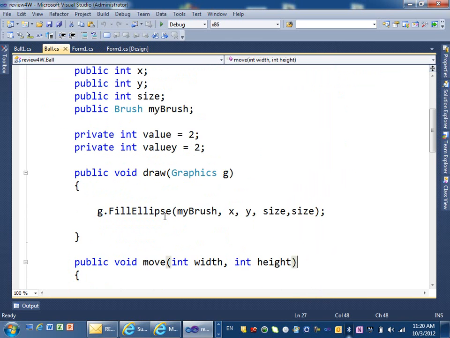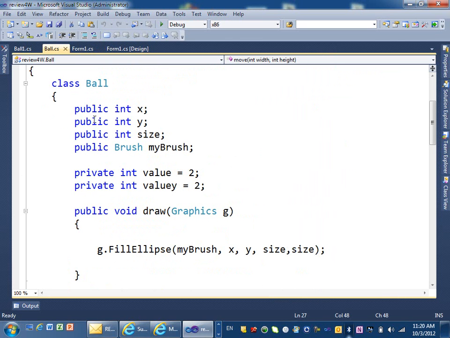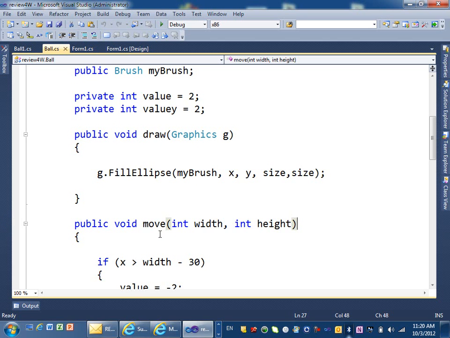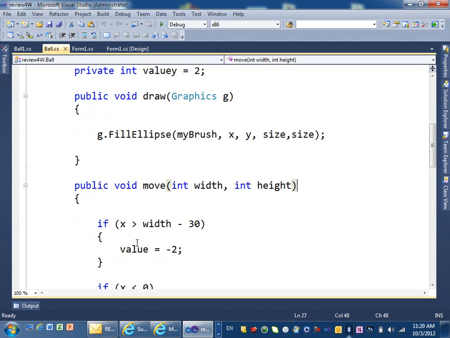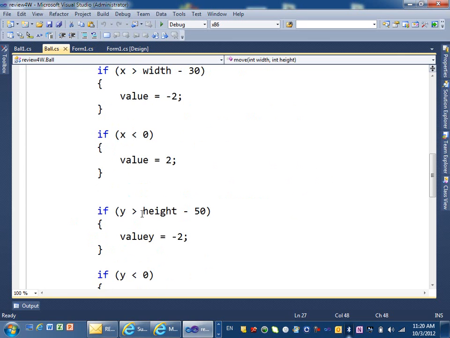This is the class name, and we had a few attributes: x, y, the size, and my brush. And we have a couple of extra attributes internally for the class, called the value y and the value x, which allow you to move the object on the screen. We have two methods, one called draw, and one called move.